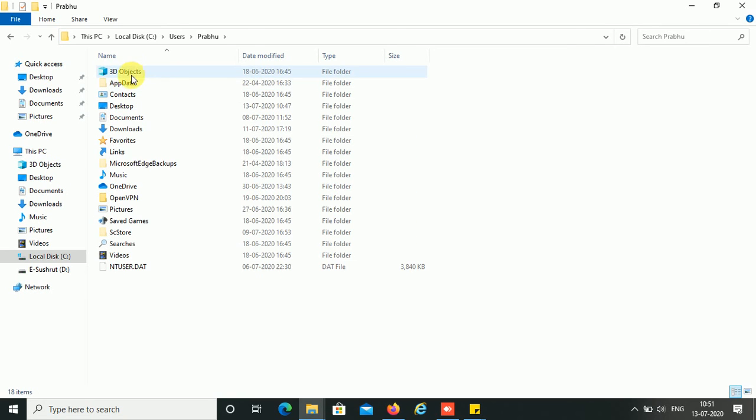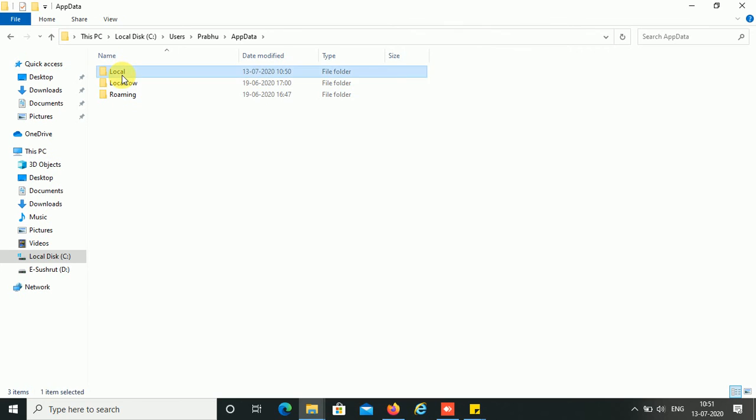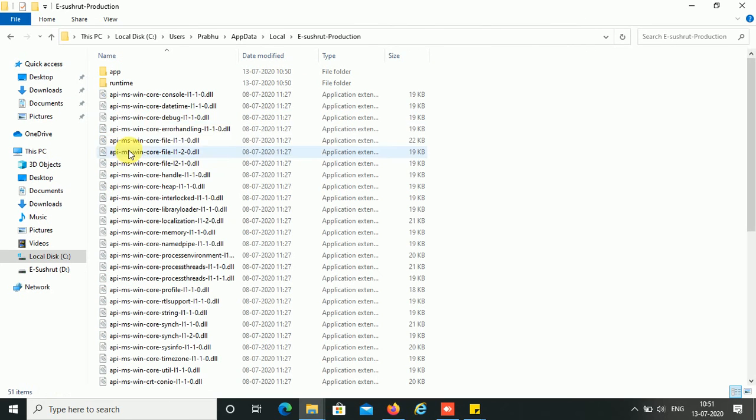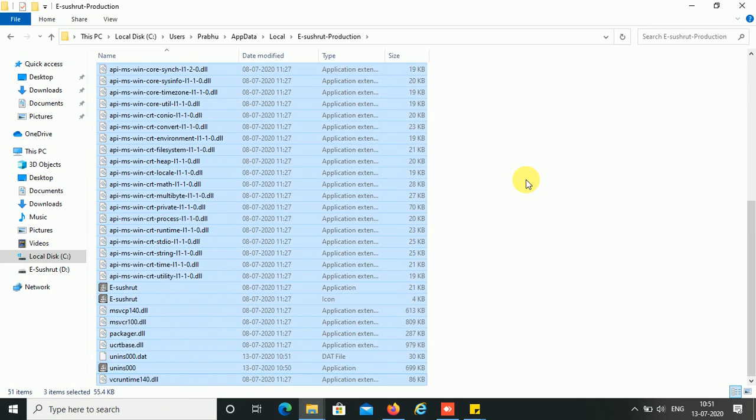Just app data, local, and the Sushrut folder, and I have to copy all the files, not the directory. We can't copy the entire directory. If we copy the entire directory, then it will replace the existing directory. So we'll copy the files, starting from here. We'll copy the DLL files or the supporting files of the application.